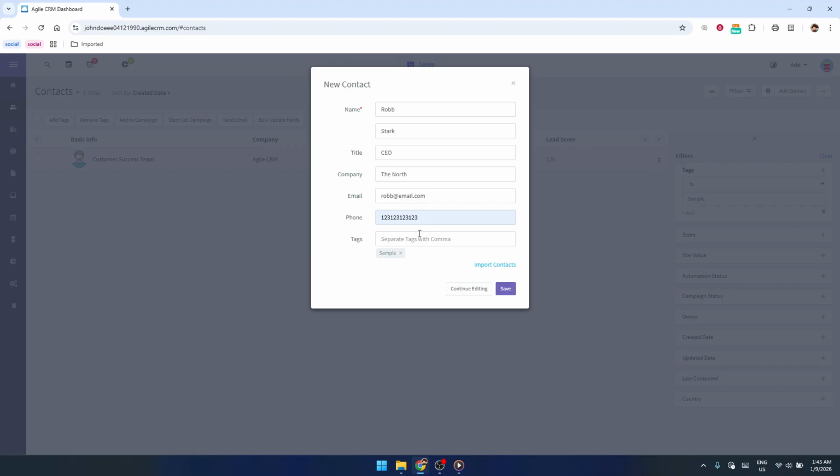Once you've reviewed everything and you're confident the information is correct, look toward the bottom of the pop-up and click the Save button. Agile CRM will then create the new contact record and add it to your contact list. You should now be able to search for that contact, open their profile, and start logging interactions, notes, tasks, or campaigns associated with them.